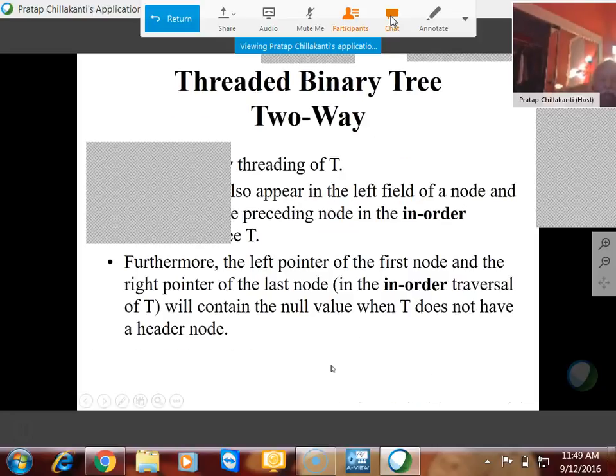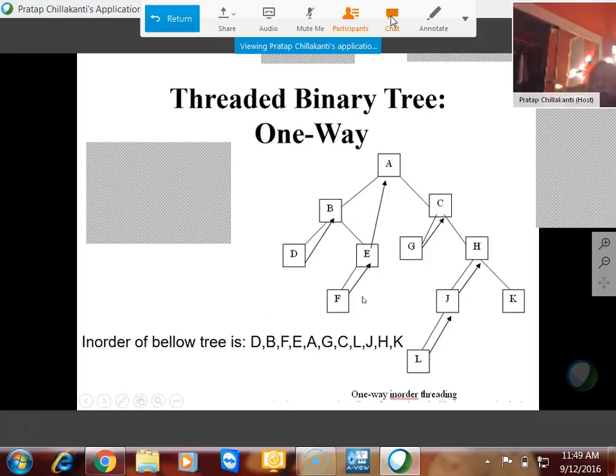Let me go back here. In this case, of course, the Inorder Traversal will be D, B, F, E, A. Then you go to the right side, G. Inorder means visit the node's left subtree first. After you display the left subtree, then display the node and then go to the right subtree. So depending on the traversal, he is going to fill the thread values accordingly.